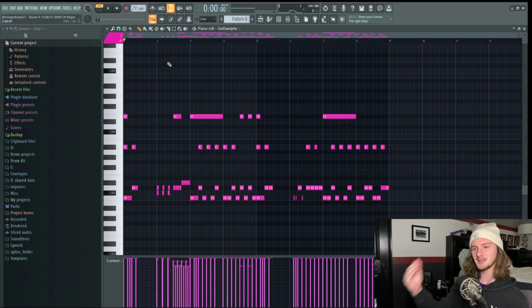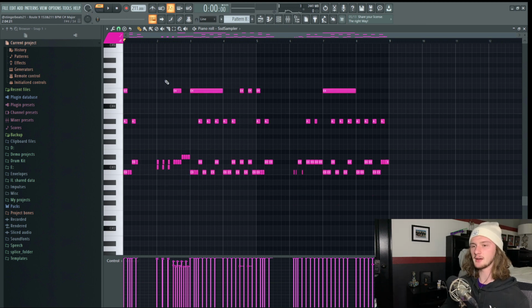And also, you guessed it, the drum pattern is different for these 8 bars as well. So this is what the new drum pattern sounds like.